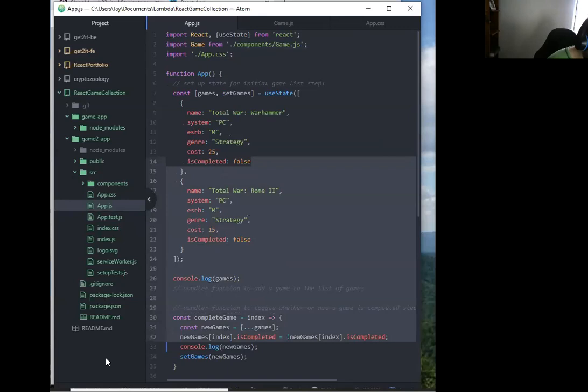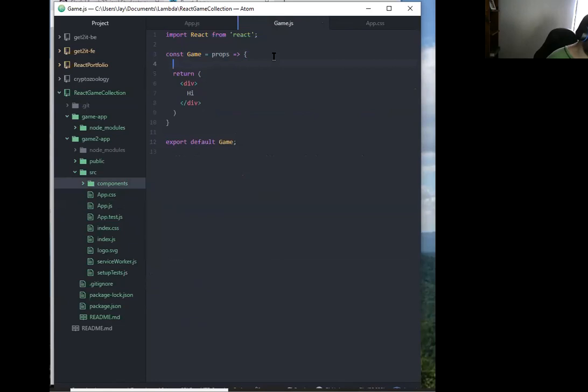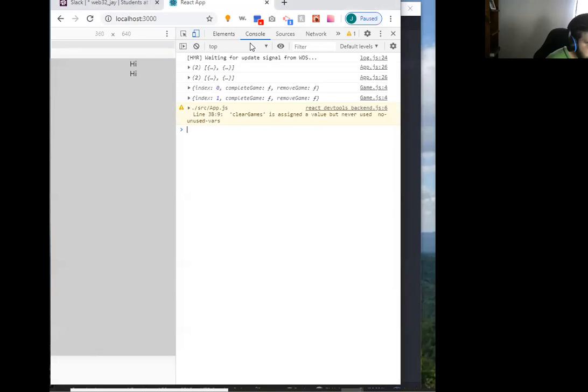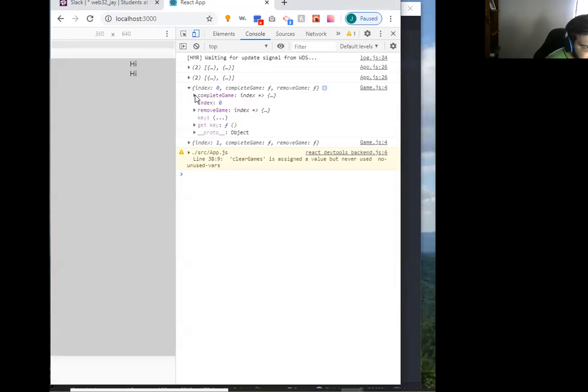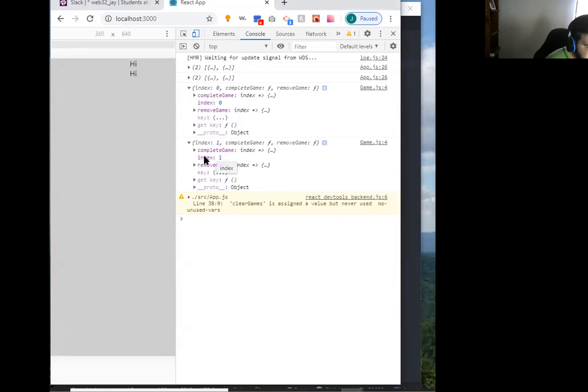So now that I actually have this, let's actually have some data to play with, right? So I'm gonna console log props just so I can see what I'm working with here. And as you see, we've got two prop values here, one for each item in that game's array. We've got the first index. So we've got a complete game function, a remove game function, and the index. We also have a complete game function, an index, and a remove game. So that's all good.